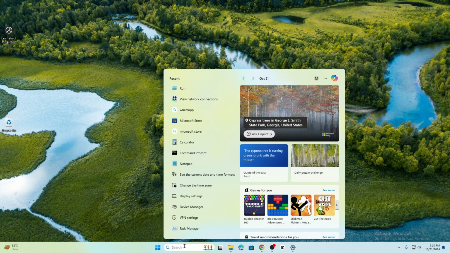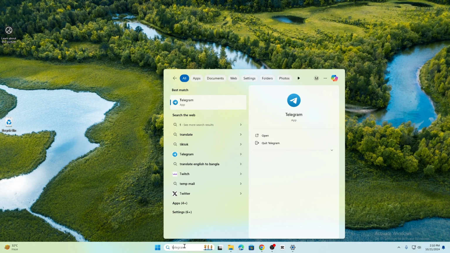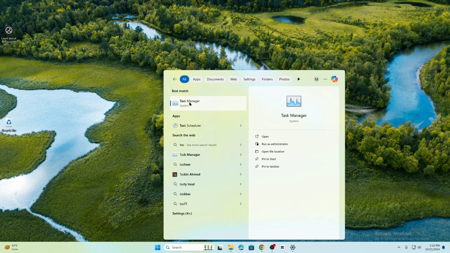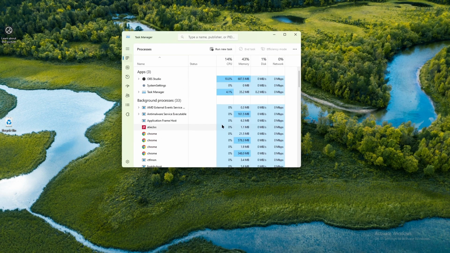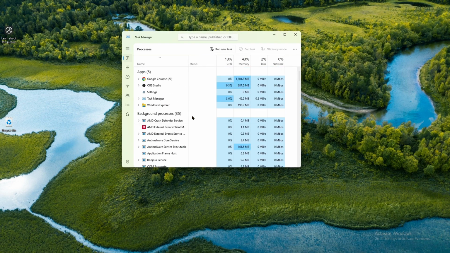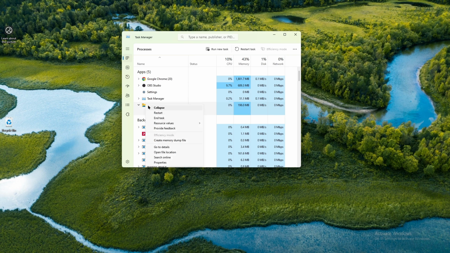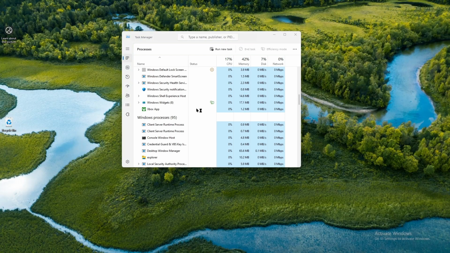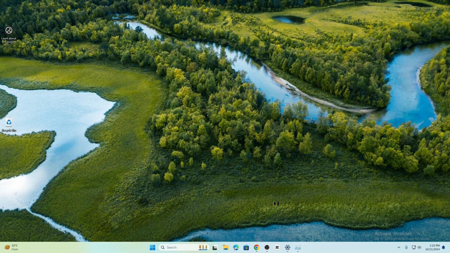Then go to your search option and search for Task Manager. You can see here is our Task Manager. If you click on that, Task Manager will open. And if your Windows Explorer is running, then you just need to right-click on it and click on Restart. It will restart the task and fix your problem very easily.